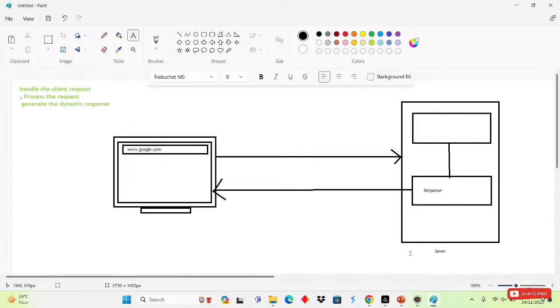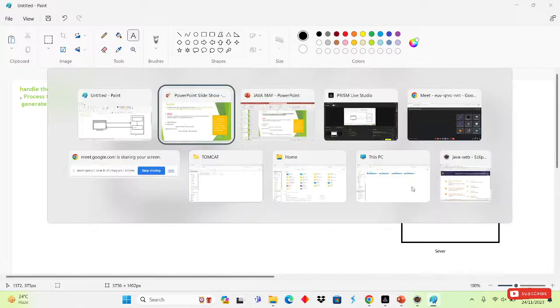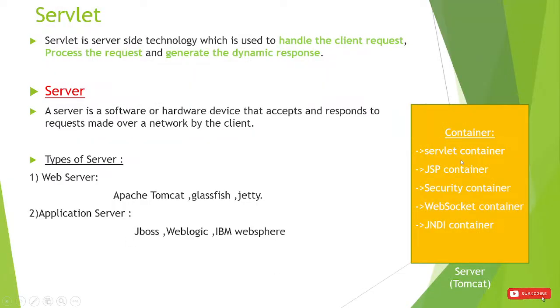Okay, this one is our server. If we send the request, it comes to the server. Suppose we hit the URL, that URL sends the request to the server, and inside the server many containers are present. Suppose we are creating a servlet, so who will handle that? That is the servlet container. Suppose we are creating a JSP, it is handled by the JSP container. Suppose we have any security, then a security container will handle that. This means according to the request, the corresponding container will handle it.